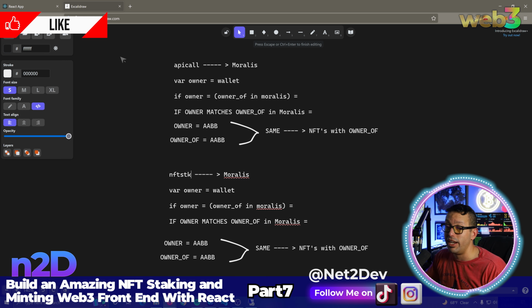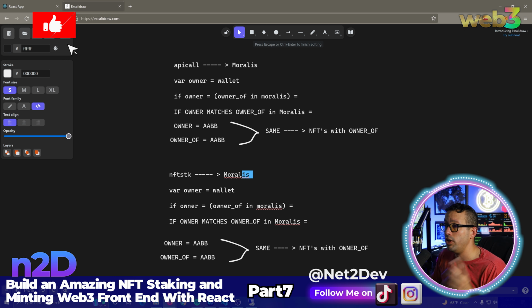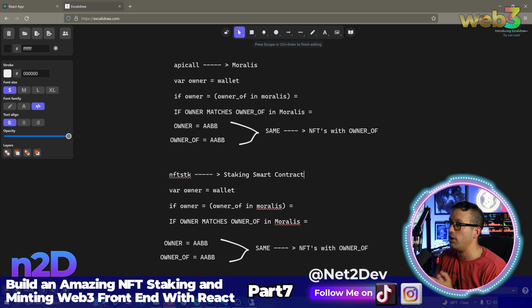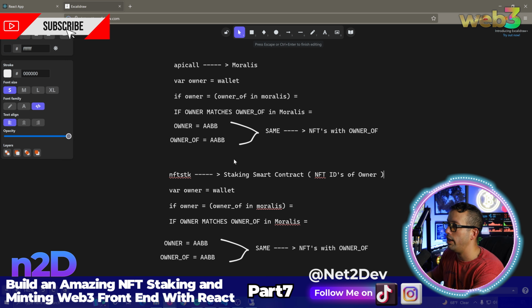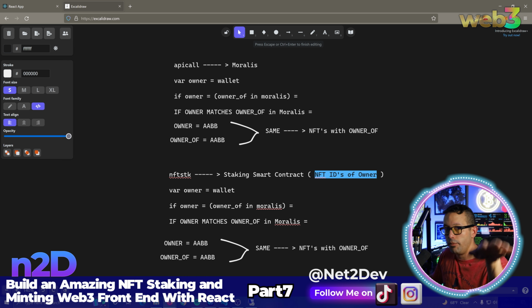That's another map that I have. And in this case, instead of Moralis, I am going to call the staking smart contract, and in the staking smart contract, I'm going to look up NFT IDs of owner, right? So whoever connected their wallet, I am going to query against their wallet address the NFTs that are staked on the vault. And from there, I am going to do a very similar approach.